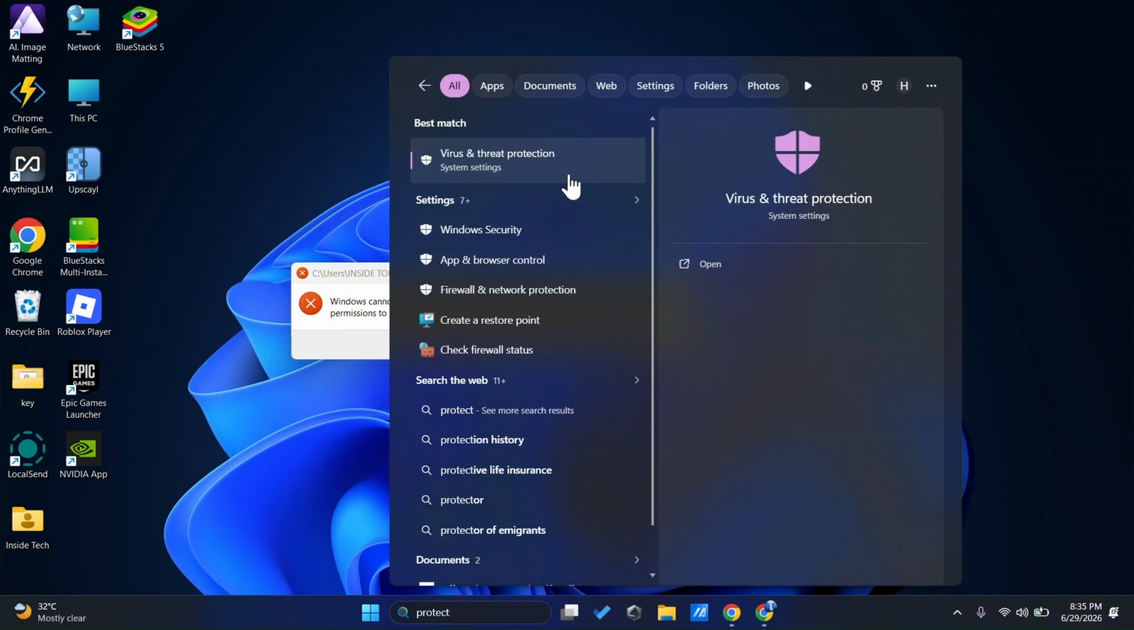Virus and threat protection. You will see it on the top. So just open it up.